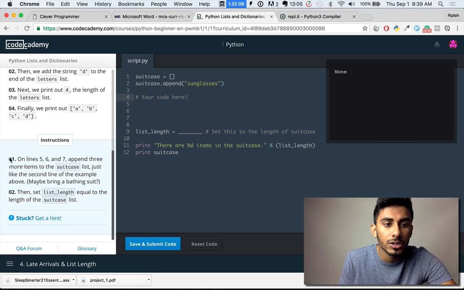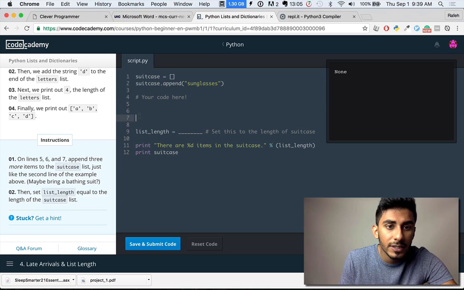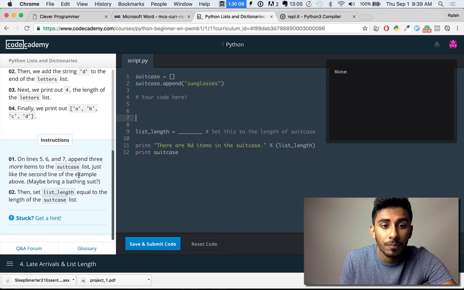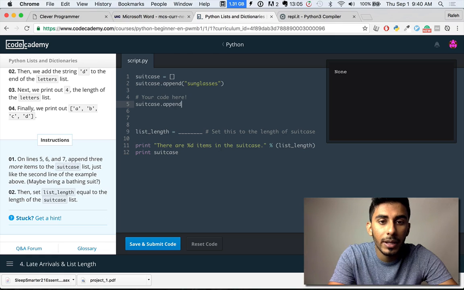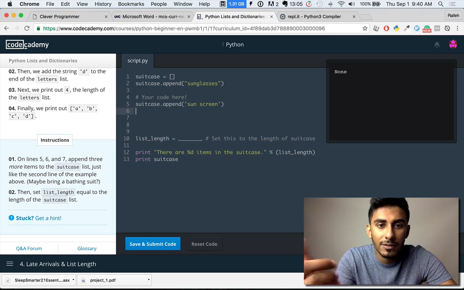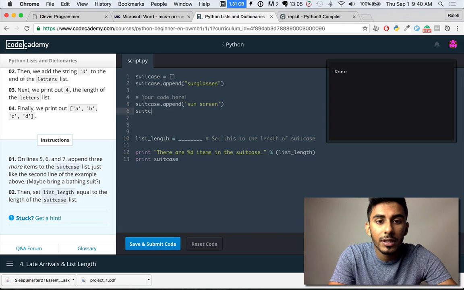Now, instructions. On lines 5, 6, and 7, append 3 more items to the suitcase list, just like the second line of the example above. Maybe bring a bathing suit? Haha. Okay, so we're gonna say suitcase.append, I don't know, sunscreen. Sounds like we're going outside. Suitcase.append bathing suit.